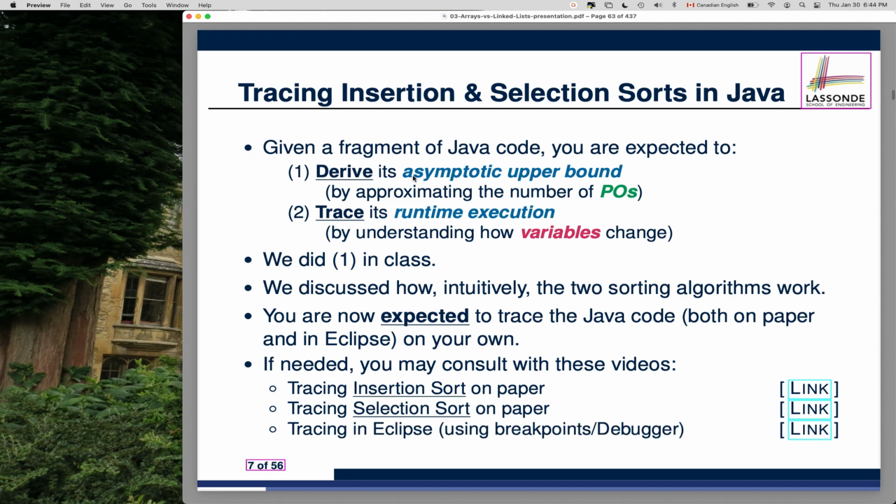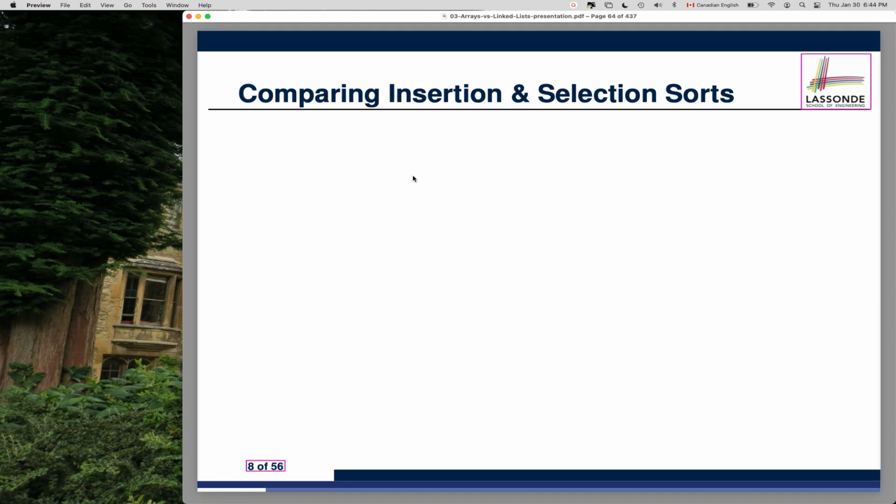The third one is that you also want to trace it using the Eclipse debugger. There's also a video to show you how to do it. You've got to do both the paper and the Eclipse. Let me know if you have trouble doing it.